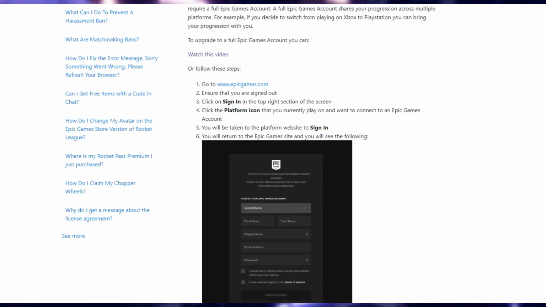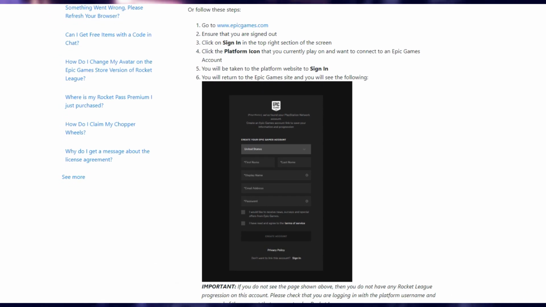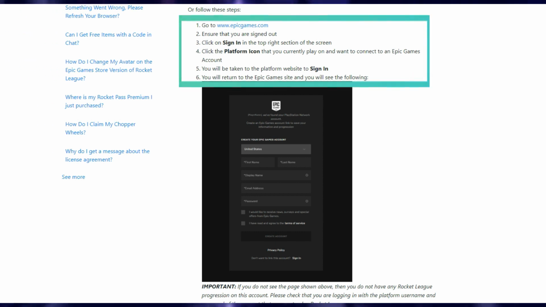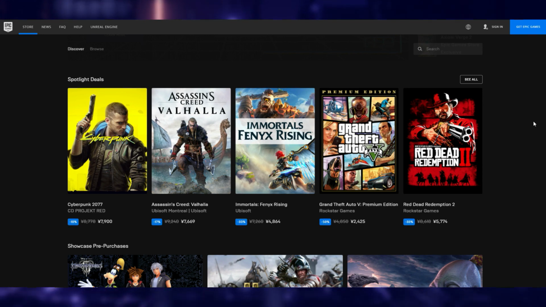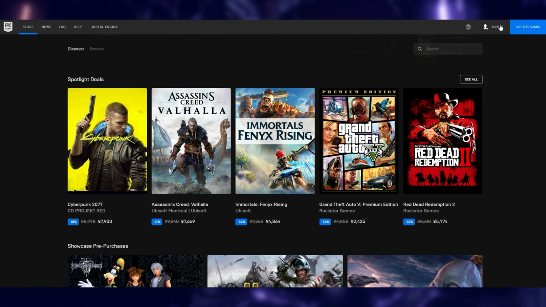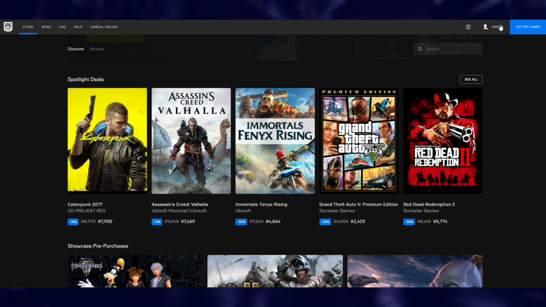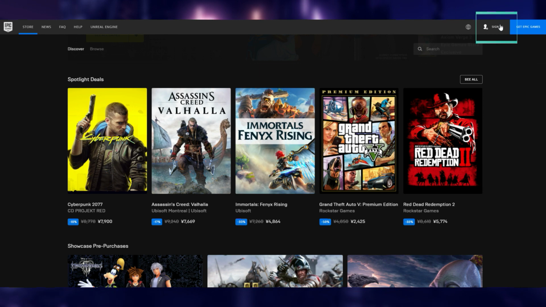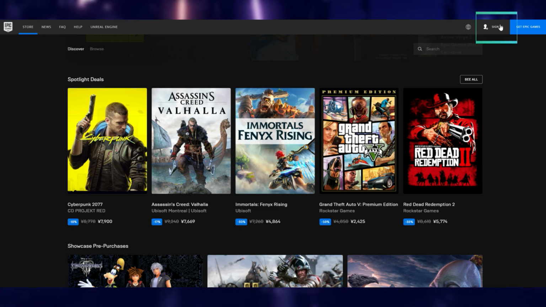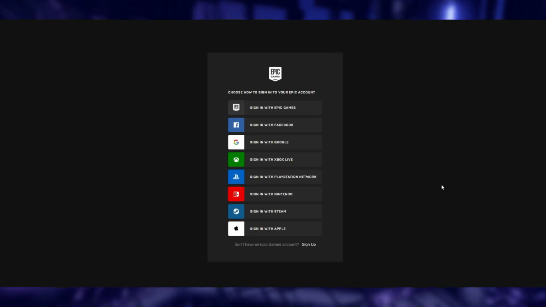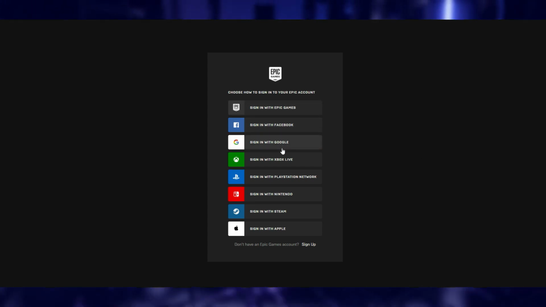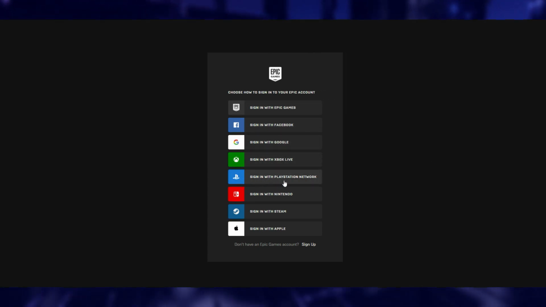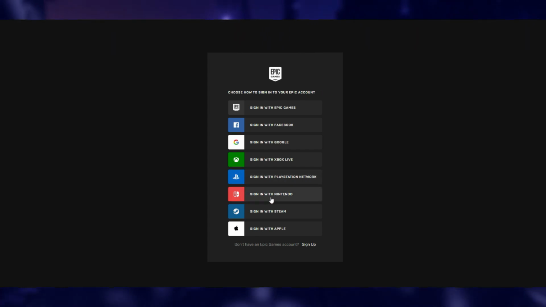So I haven't done this myself, so we'll just have to read it straight from the website. So to upgrade to a full Epic Games account, follow these steps. Go to the Epic Games website. Ensure that you're signed out. So log out if you have to. Then click on Sign In at the top right of the screen. Click on the platform icon that you currently play on and want to connect to an Epic Games account. So this should be the platform that you usually play Rocket League on.